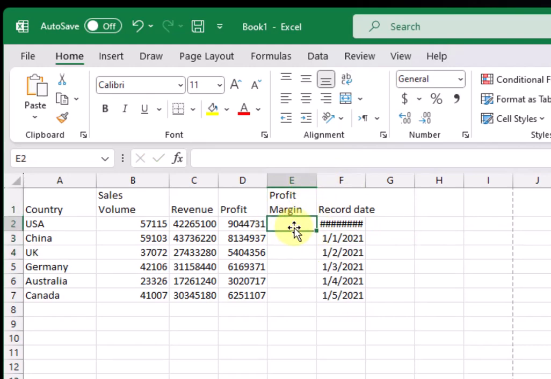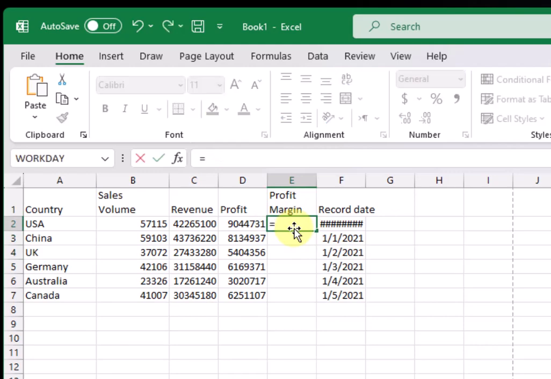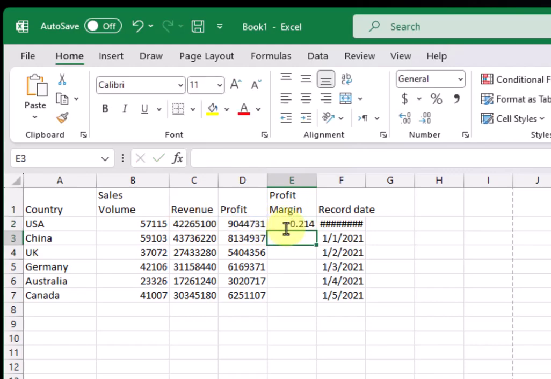Now in the profit margin, I want to use a formula to calculate the profit percentage. So I will start with the equal sign, and the formula is profit divided by the revenue. So what I'm saying here is, whatever the contents of cell D2 are divided by cell C2, and there we go, you can see that it has calculated the percentage of the profit.